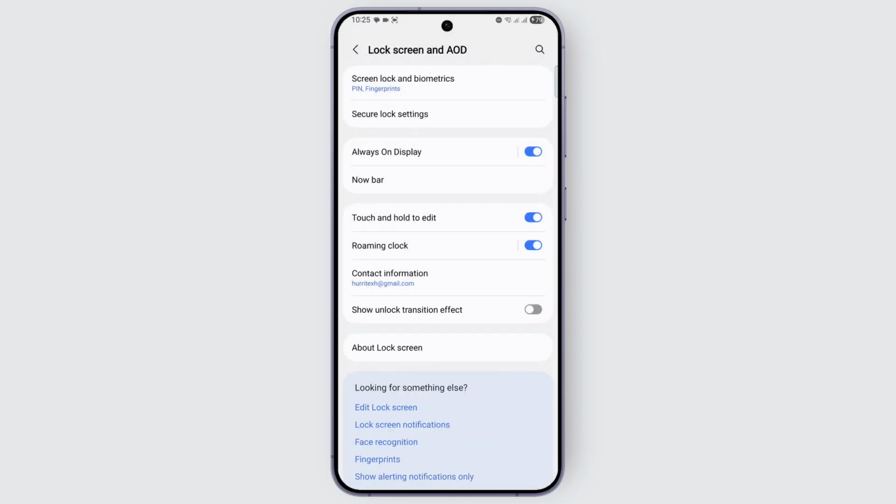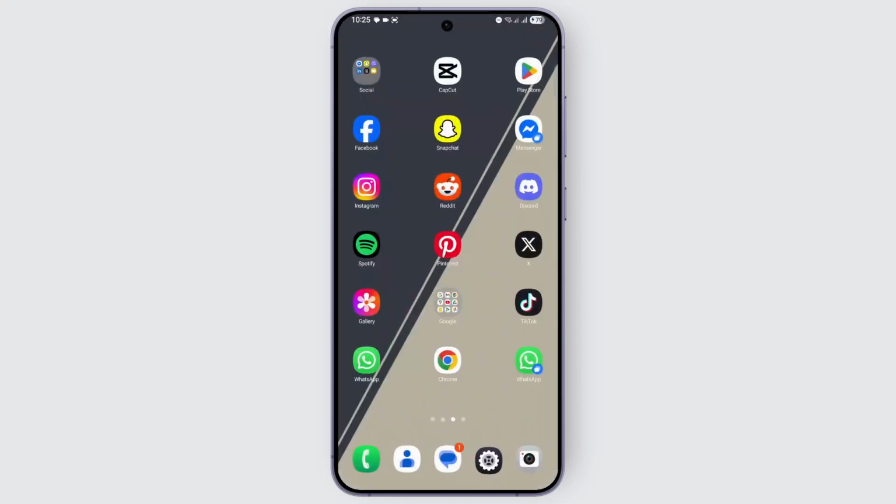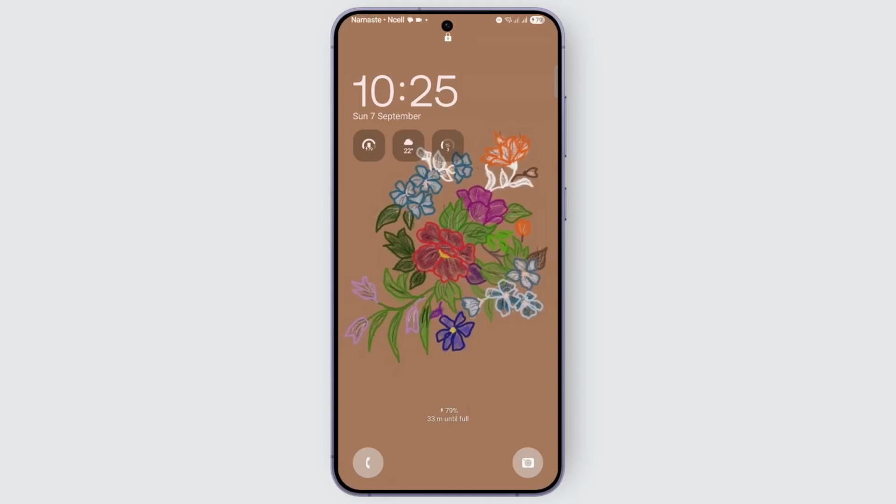Now once you add your contact info, it's going to show up. So I'll just quickly show you guys how it's going to look on the lock screen. So here I have my lock screen, and on the lock screen right above my fingerprint, it's going to show me my contact info. And that's basically it.